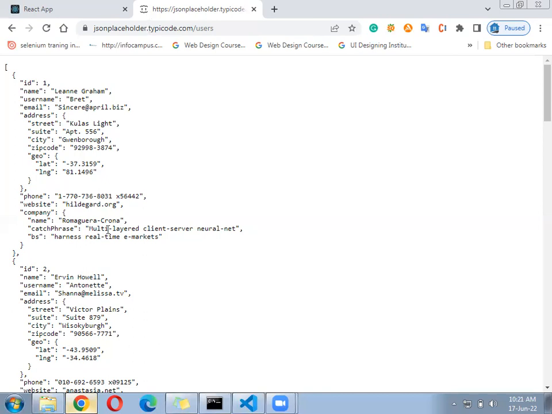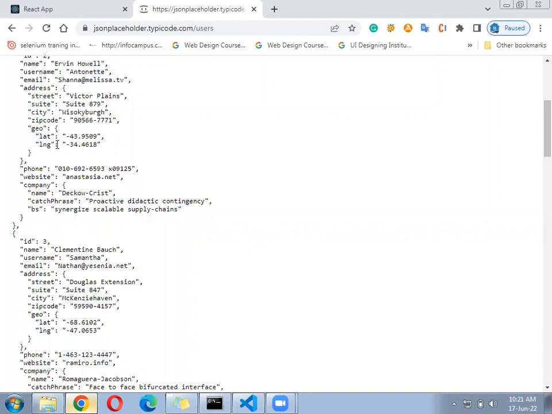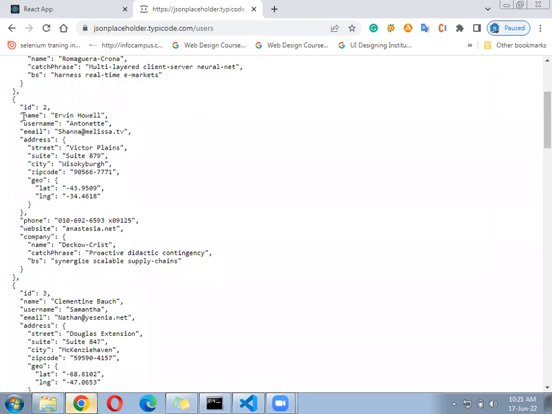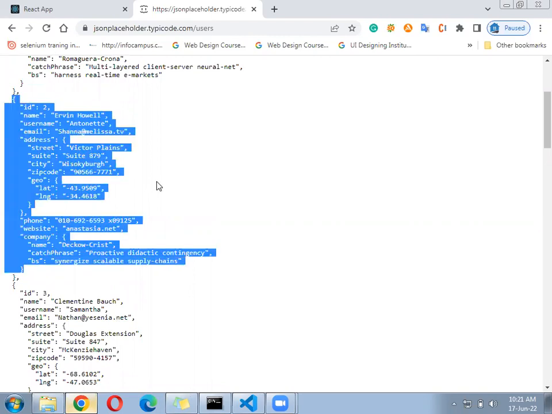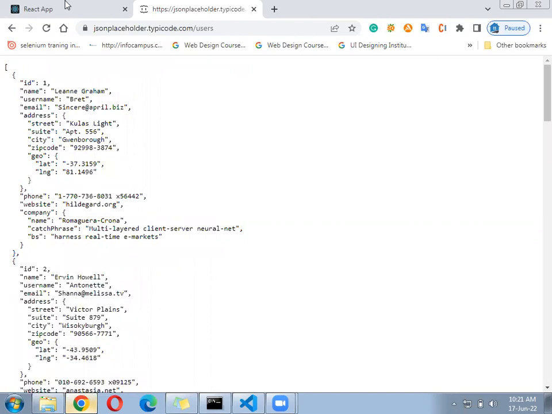You got this URL. In that you can see it's a multi-dimensional array where a lot of user details are there: address, company details. It's an array inside array. So from here we are going to read the data and display it inside the page from this external URL.